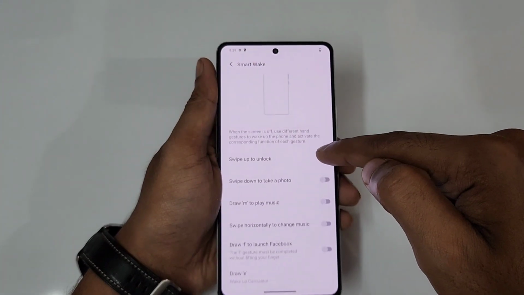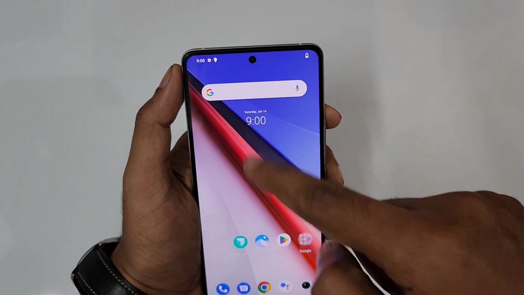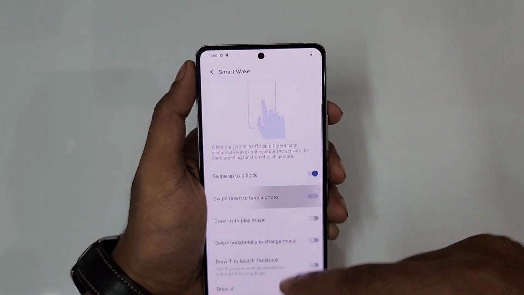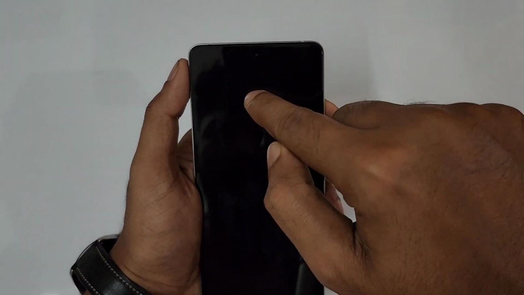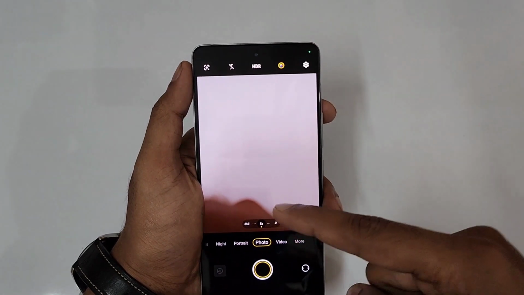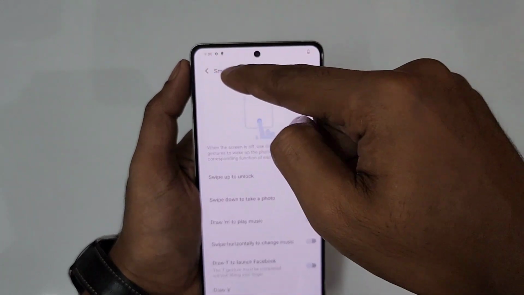And apart from that, you can see Swipe Up. I will show you. The phone is locked, I'm doing a swipe up like this and you can see it instantly turns on the phone. That is the Swipe to Unlock. Then Swipe Down to take a photo. Let me show you. Swipe down like this, and you can see it instantly turns on the camera. So it comes with handy features over there, which is also cool. That is it in the Smart Wake.